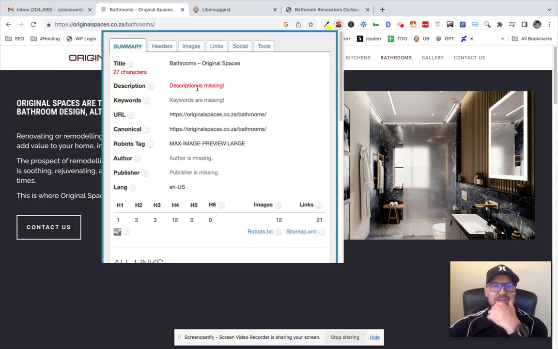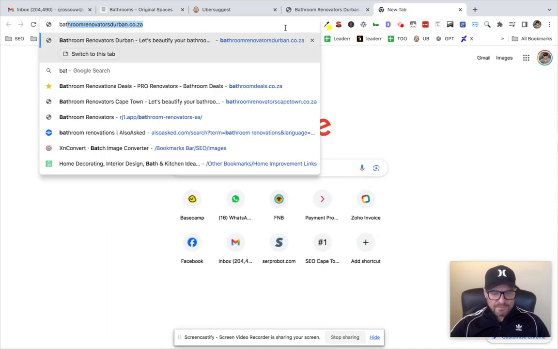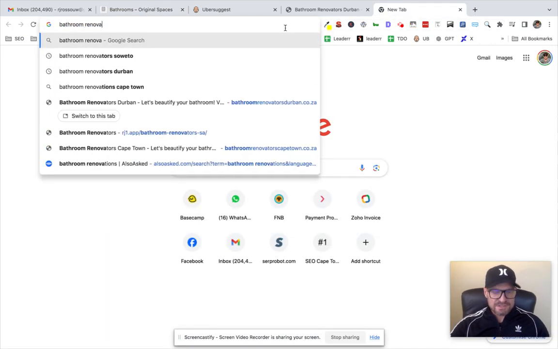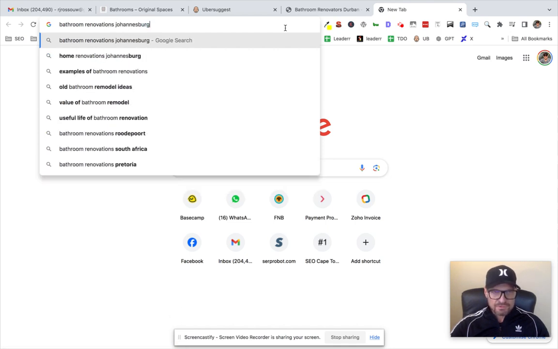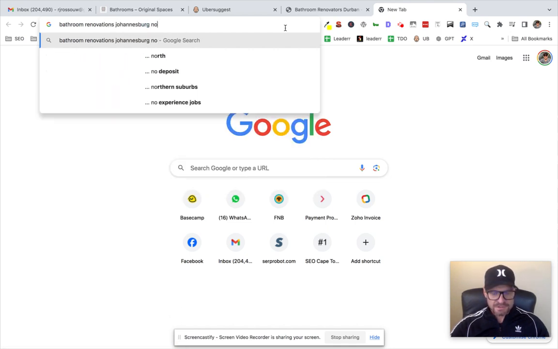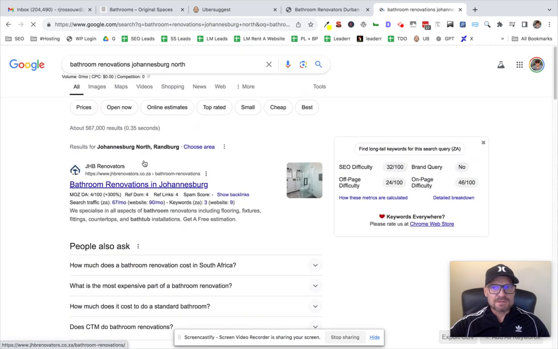And when I check on your website, it's not optimized for any keywords. The description is missing, the title, the H1 tag, there's nothing. So what I would recommend is, say for instance, we take bathrooms plus area. So if you go bathroom renovations Johannesburg North, or whatever area you want to target, to get your website up here in the top spots.